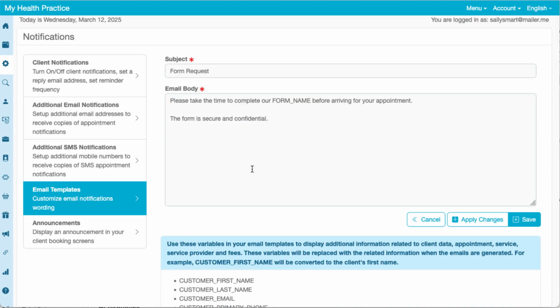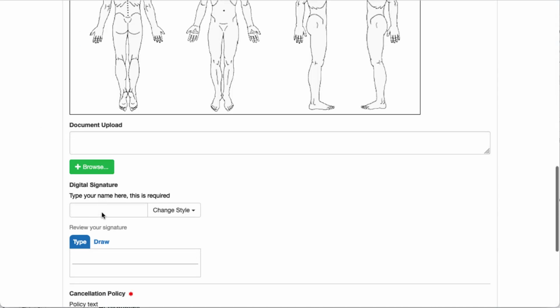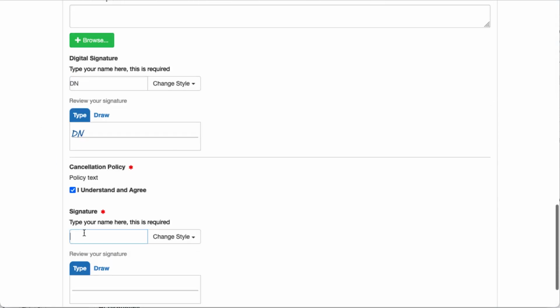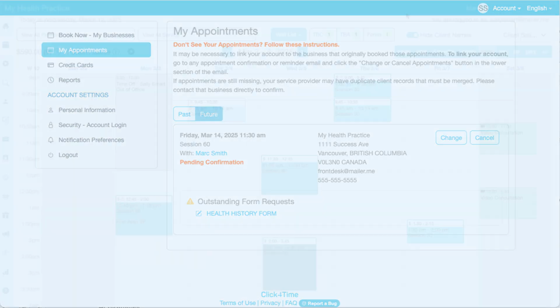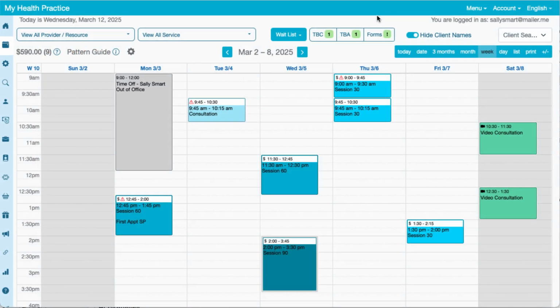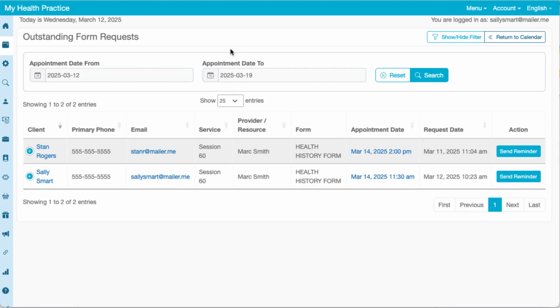Here's the form as seen by a client. It's straightforward and easy to fill in from any internet browser or a large or small device. Most clients will also have a login for their online profile where they can view outstanding form requests from their My Appointments feature list. From the business side, when a form is requested, it will appear in the Outstanding Forms list in the admin calendar.